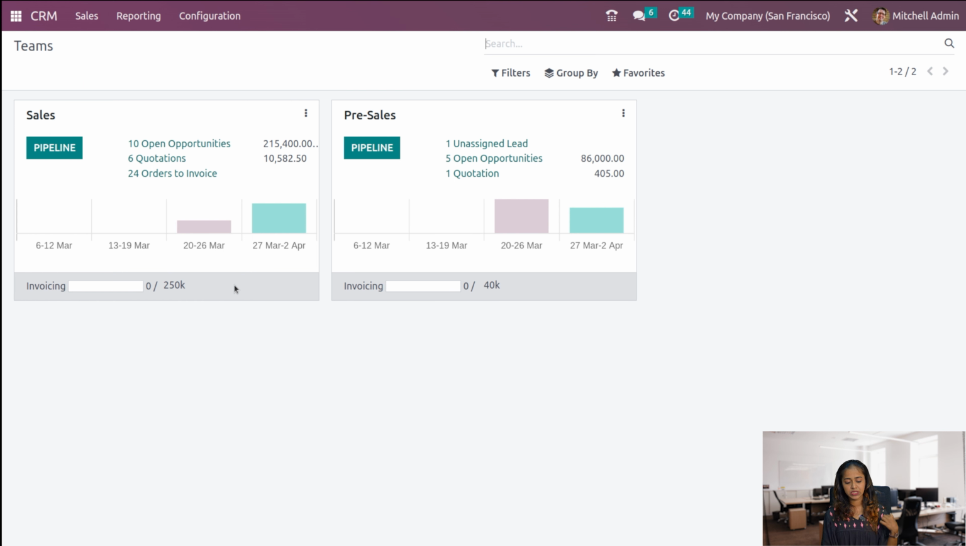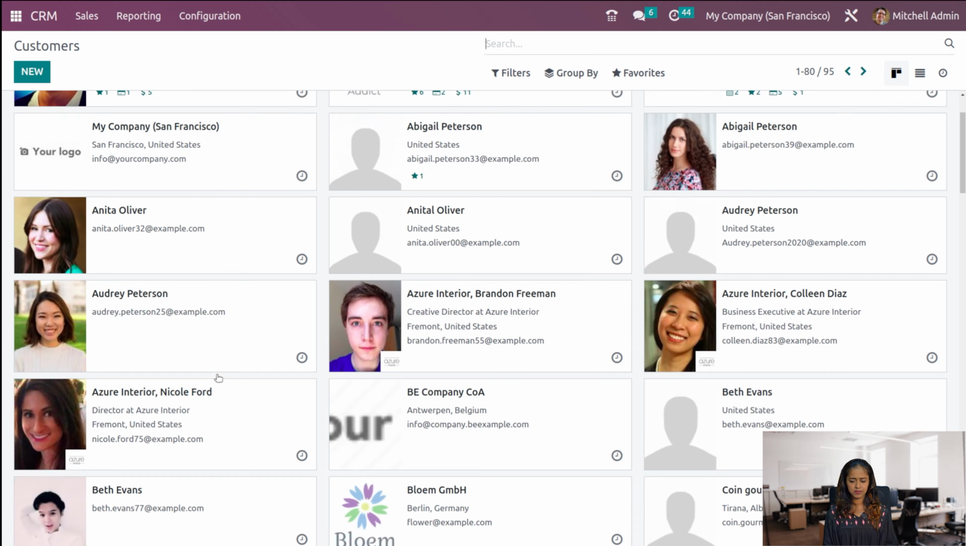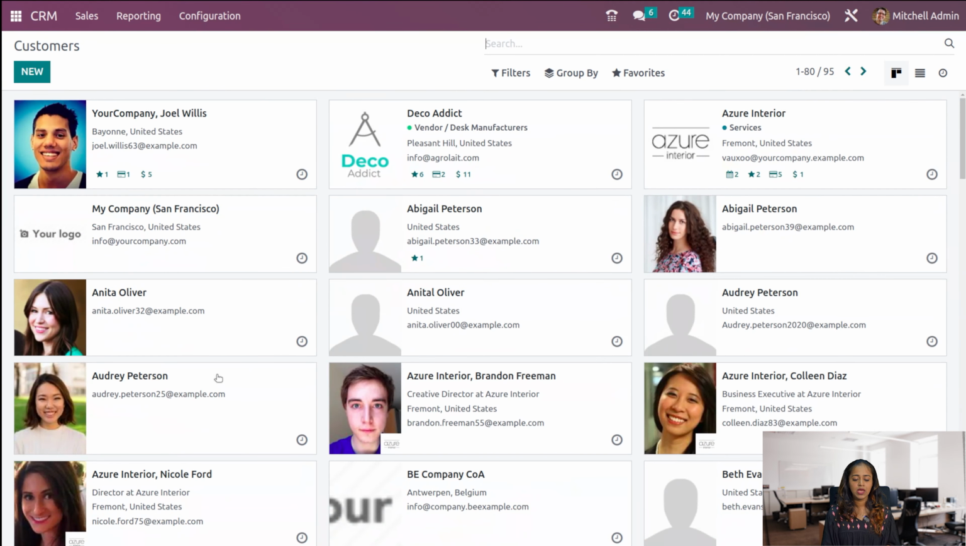And here you have invoicing. You have a target here. Okay, and how much you've achieved can be seen here. So currently the target is 250K for sales and they've achieved nothing. Same is the case for pre-sales. So that's the teams. And then you have customers. So under customers, you can see the customers which are there in your system. And then you have the option to add a new customer.